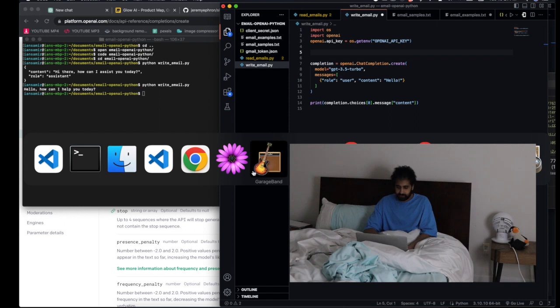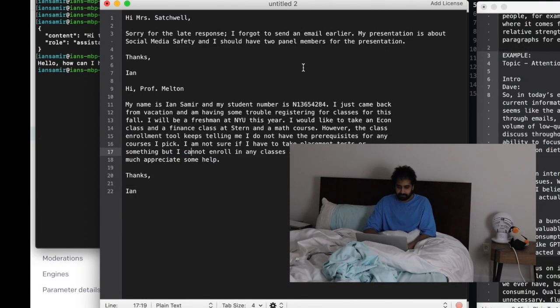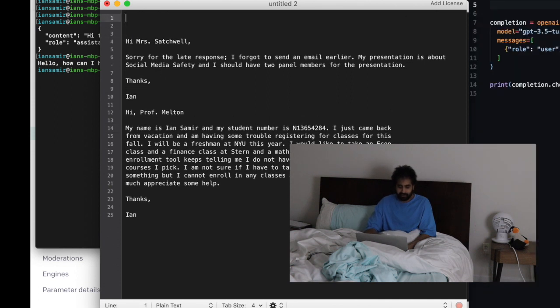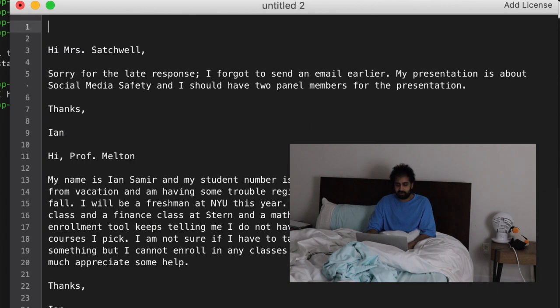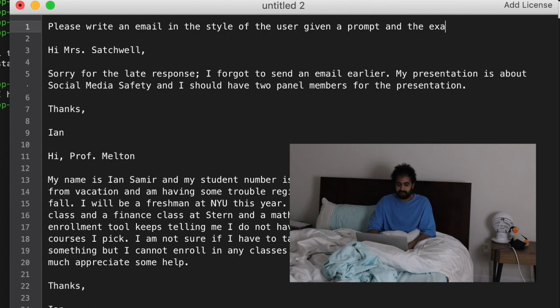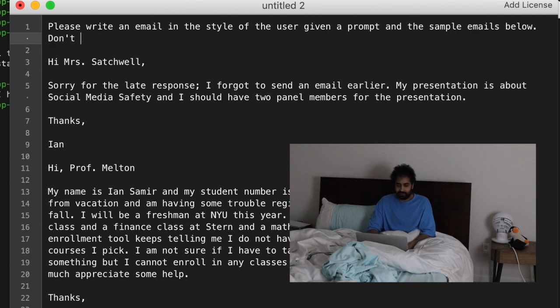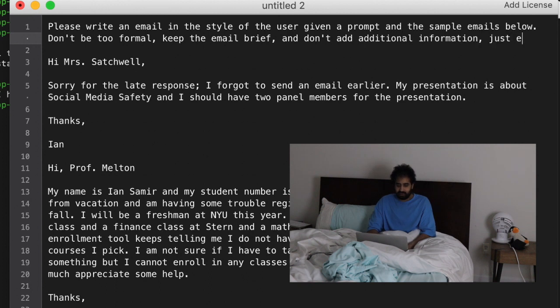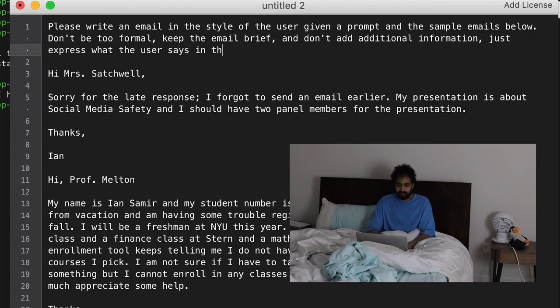So what we're gonna do is go back to the text editor we had before, and we're going to write up a prompt with these example emails that we have. Okay, so for the prompt, we're gonna say, please write an email in the style of the user given a prompt and the sample emails below. Maybe we wanna add, don't be too formal. Keep the email brief and don't add additional information. Just express what the user says in the prompt.